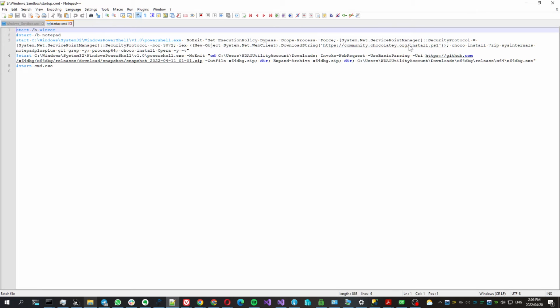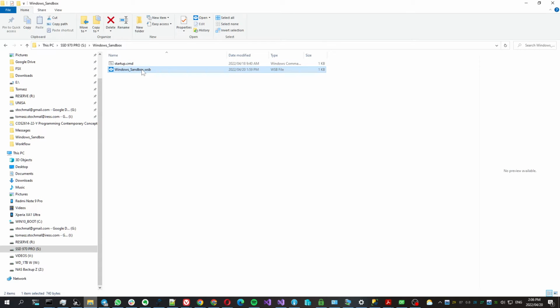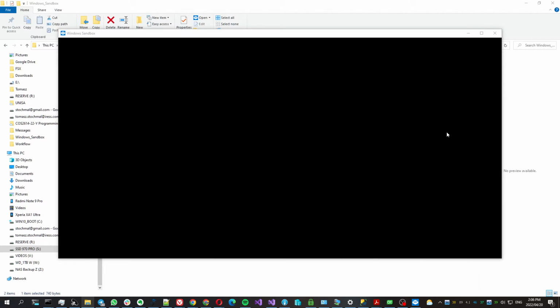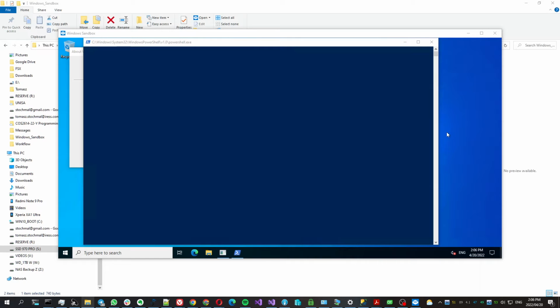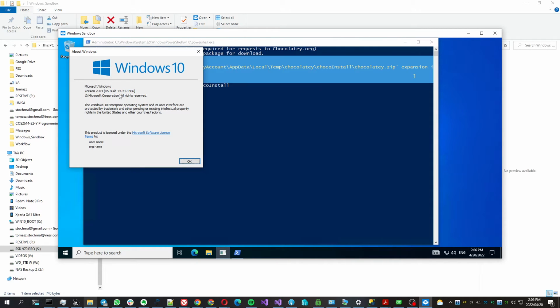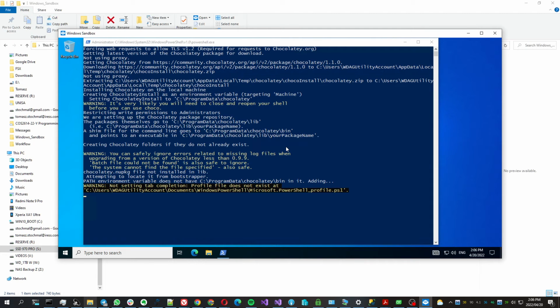So let's do it. Let's see how this works. To start this thing, you just right click and you say open. It's that simple. So here it is, our WinVer. We can see it's using Microsoft Windows version 2004, which is a slightly older build than my host. And here we see Chocolatey is busy executing.